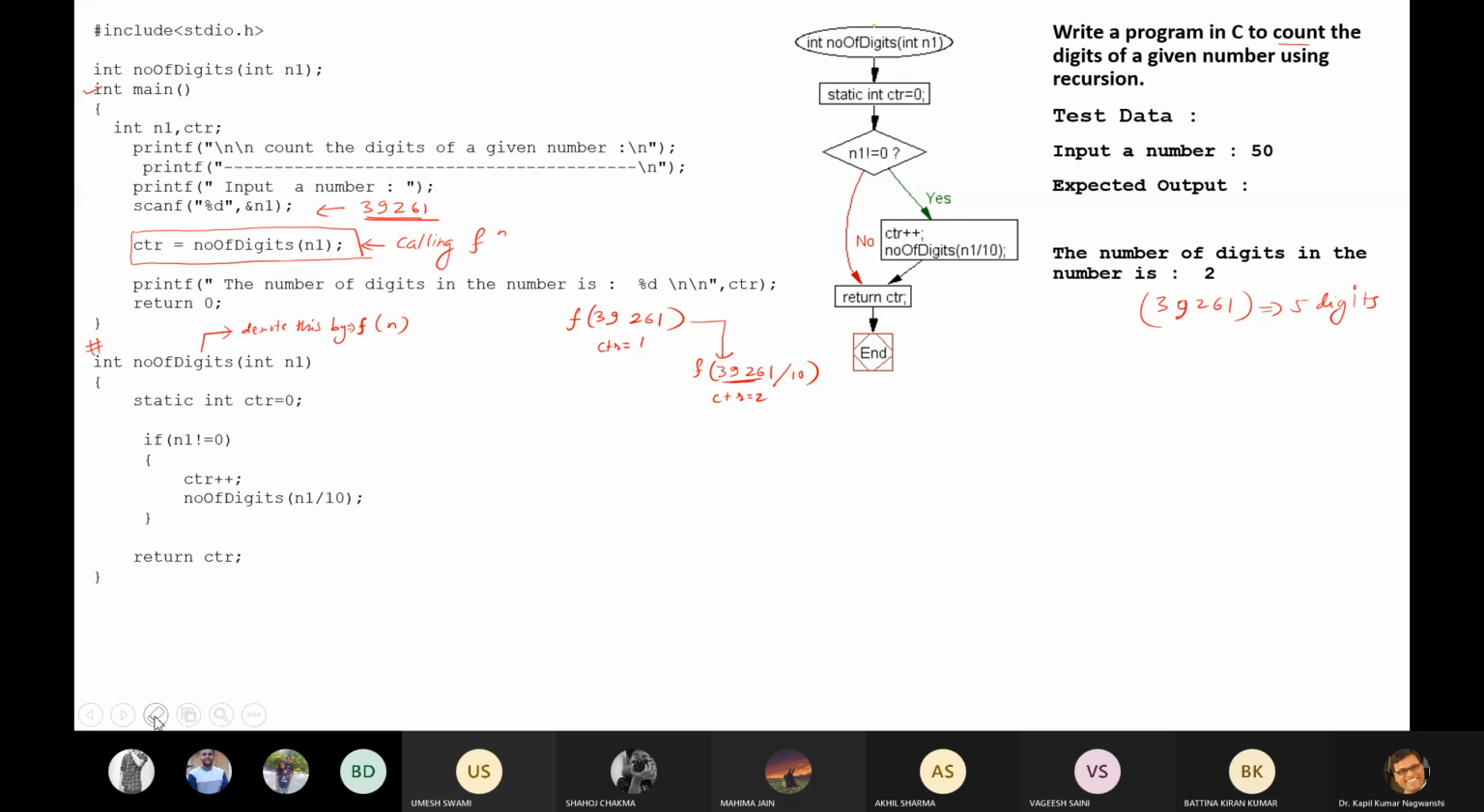Now again it will call the function, because it has still not reached 0. So let us call this function, and the new value is 392, which is 3926 divided by 10, because it is already divided. Now again it will go here, and although the counter is written as 0, it is static in nature. That's why the previous value will be retained.